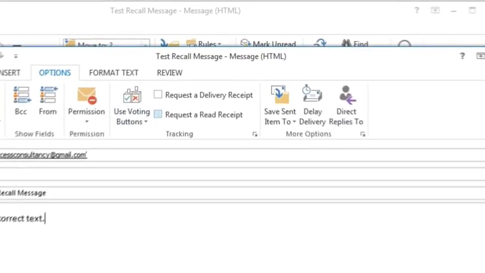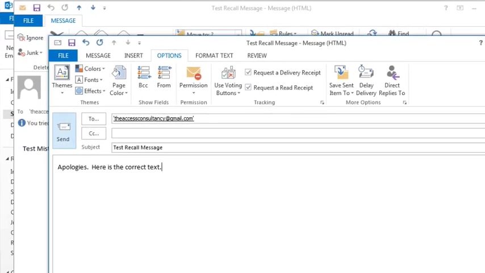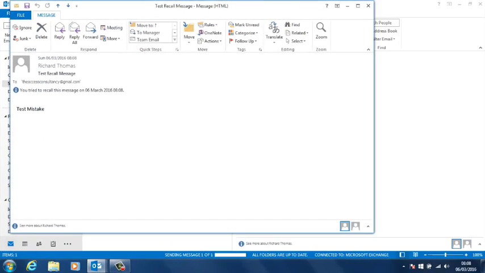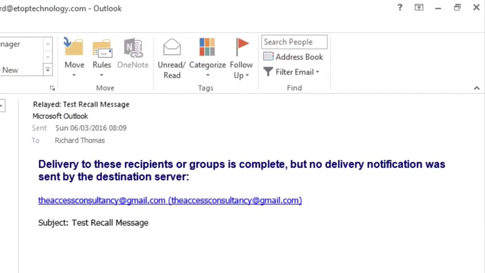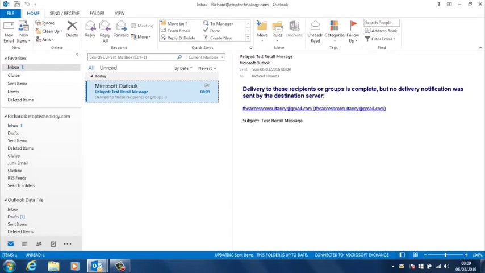I'm also going to ask for a delivery receipt, just so I know that it's got to my colleague's inbox, and I press Send. The result? Although the Gmail server doesn't send me any information about whether my recall was successful or not, at least the delivery receipt tells me what's happened, and I can be fairly confident that my colleague has got the correction.